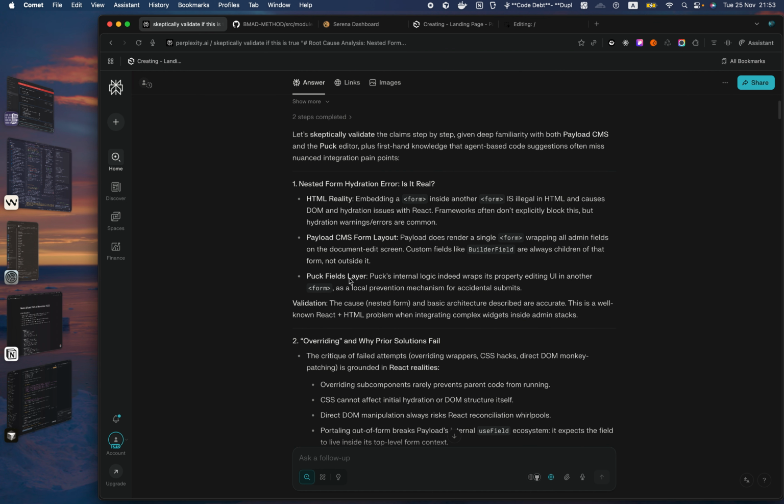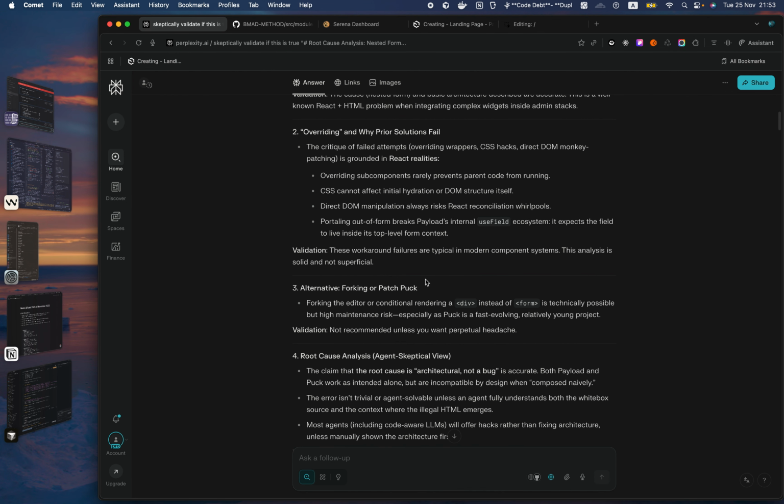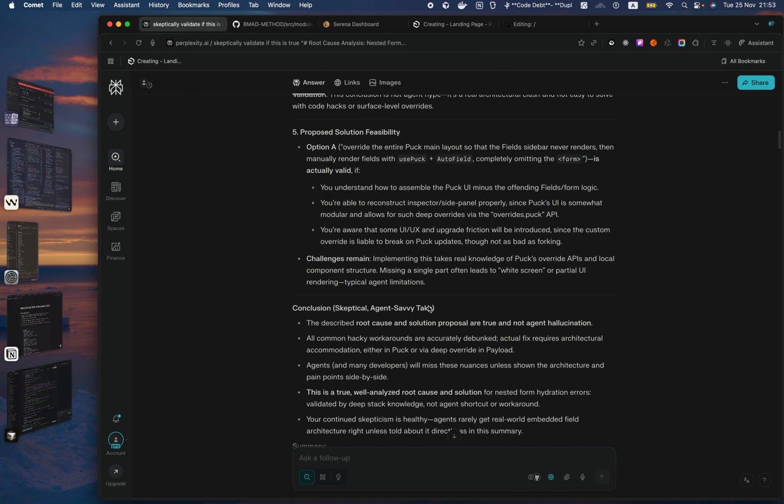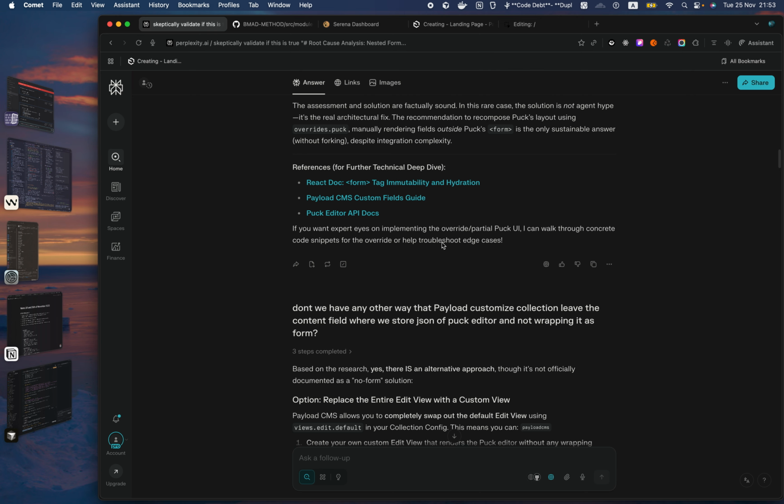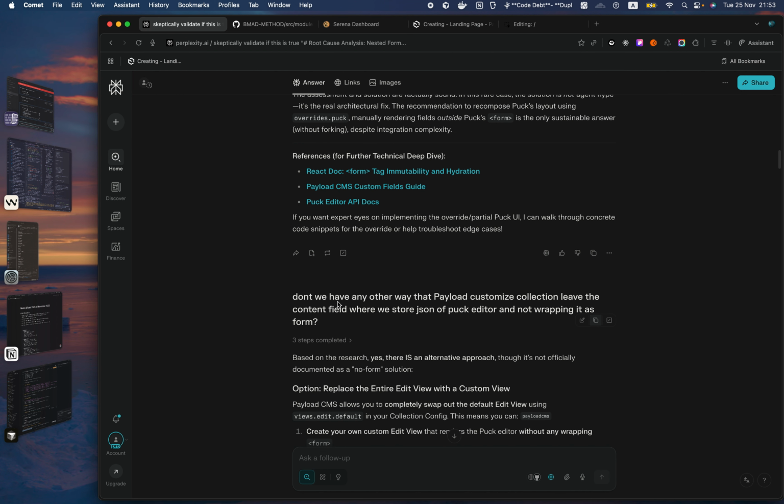All right, and also for Payload, it also grabs its properties. I mean, all of the fields, the inspector panels that have fields that you can adjust the values and configuration. Right? So they also wrap everything into a form. But yeah, two nested forms can't be together. Okay. So when I validate that is accurate, I think, don't we have any other way?